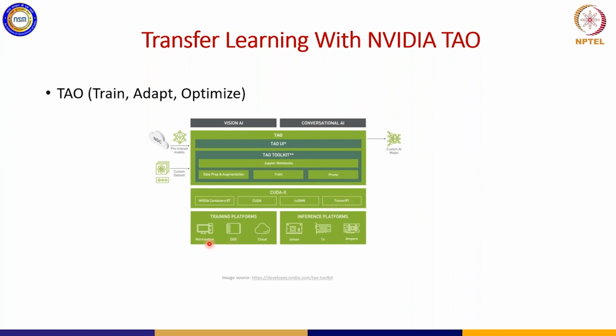And the training can be done on your workstation, on DGX, on the cloud. You can run inference on this platform as well. So for more information on this, you can visit this link.